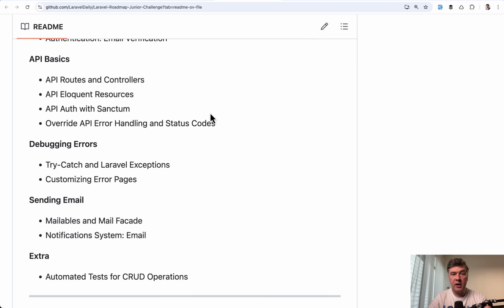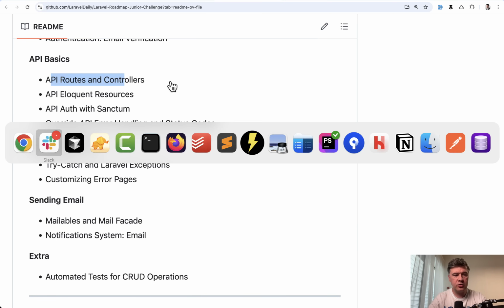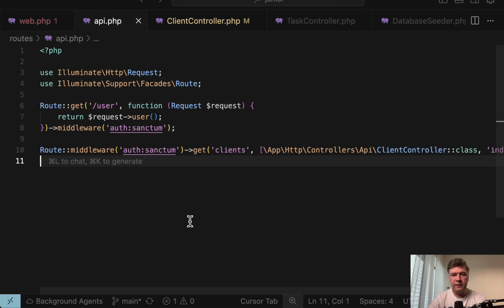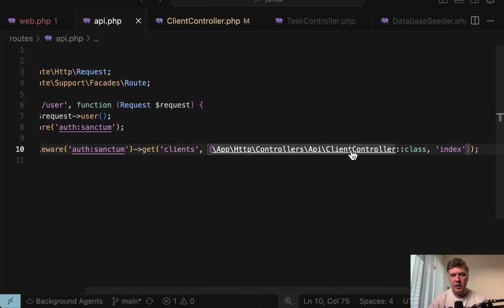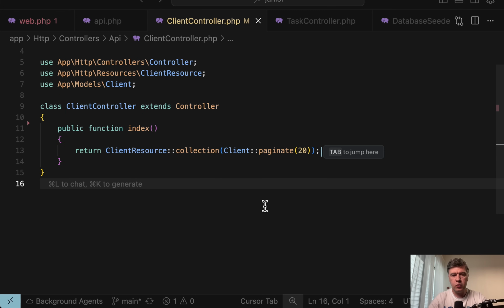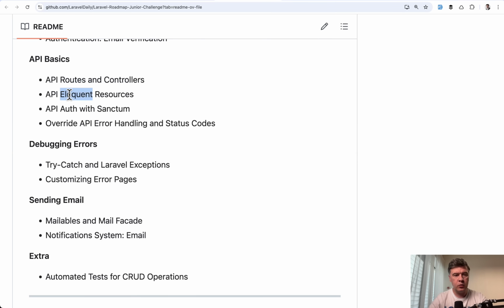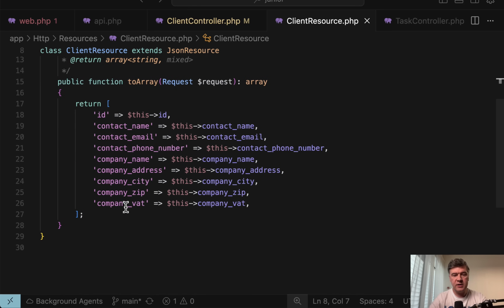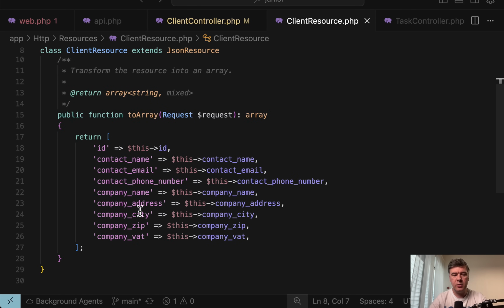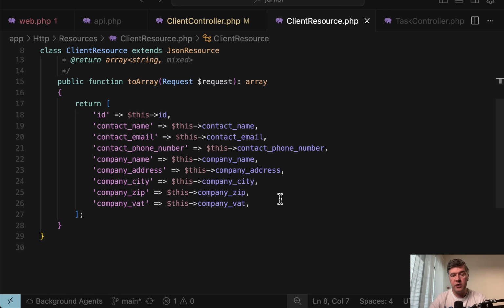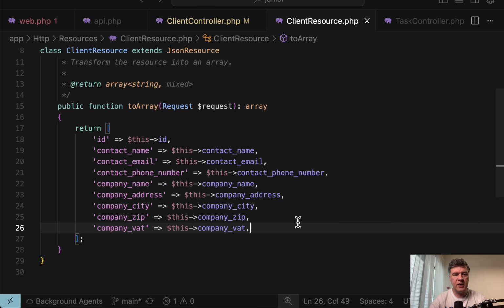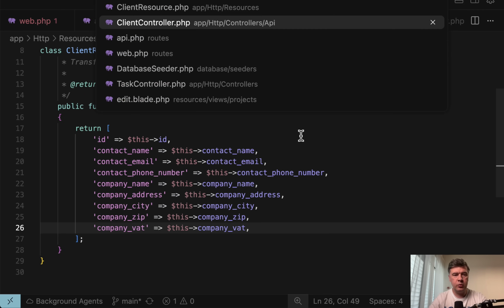The next topic is API, totally needed for all the developers, juniors or not juniors. So API routes and controllers, it looks like this. We have the routes API file with a controller specifically in the API namespace, ClientController, with just one method for demonstration that returns the paginated list of clients using an API resource. This is another topic here, Eloquent API resources, how to transform the data. In this case, it wasn't even changed actually, but if you want to not return some fields, or for example, we didn't return the created_at and updated_at in this case, or maybe transform or combine some address, this is where you would put it generally.